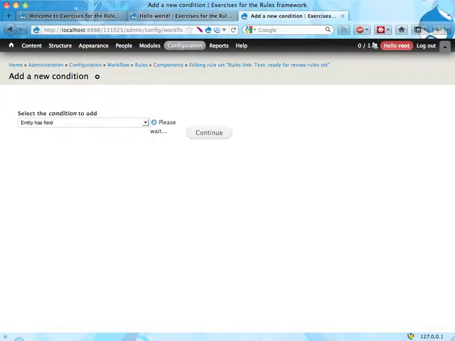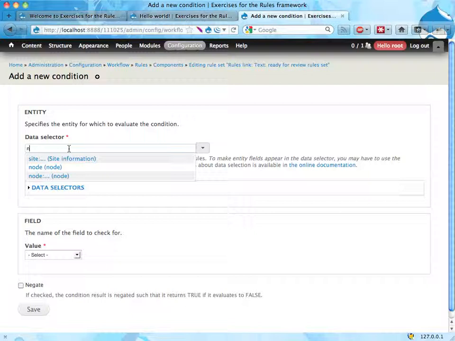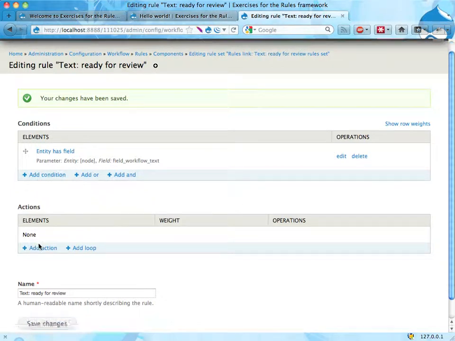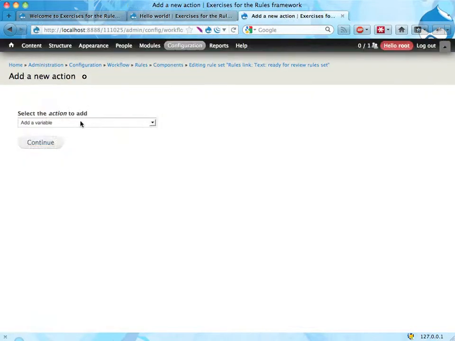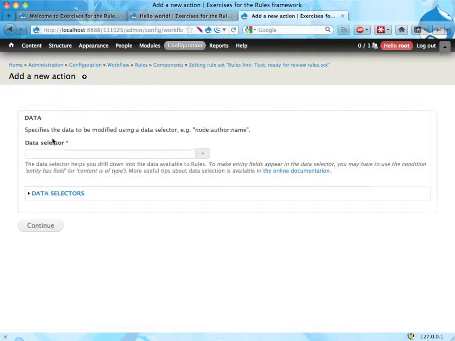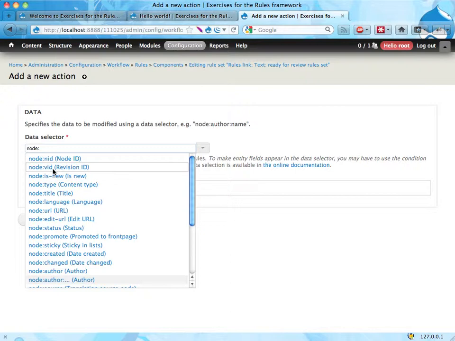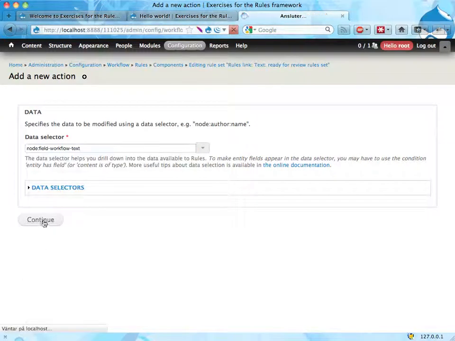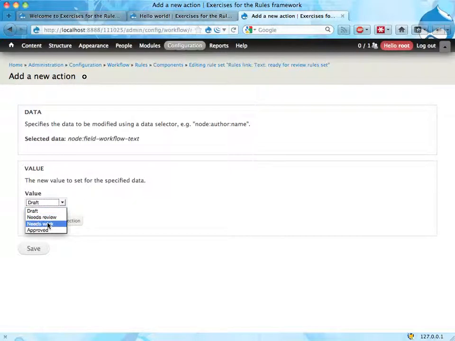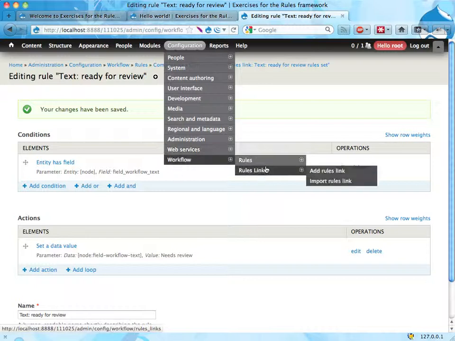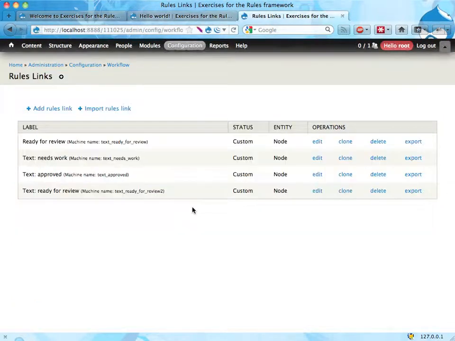Condition, entity has field. Which entity? The node should have the field workflow text. If so, we should set that to ready to review. We should set node field workflow text ready for review. Cool. We should also, of course, set the visibility settings for this link.